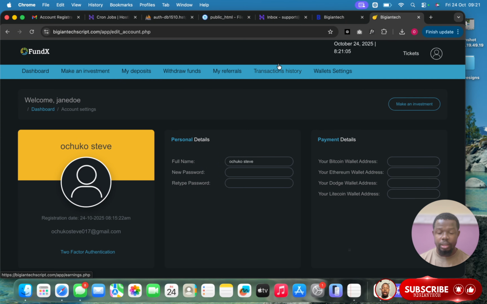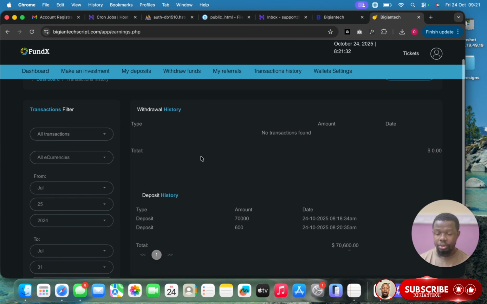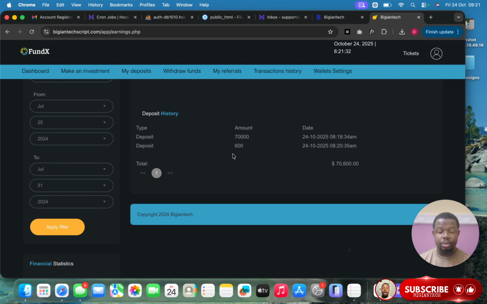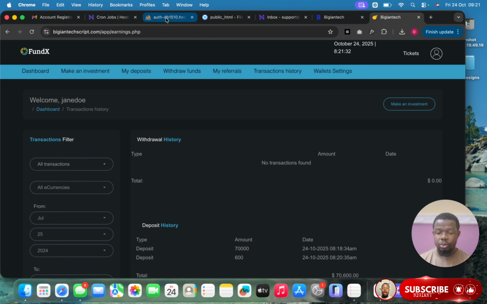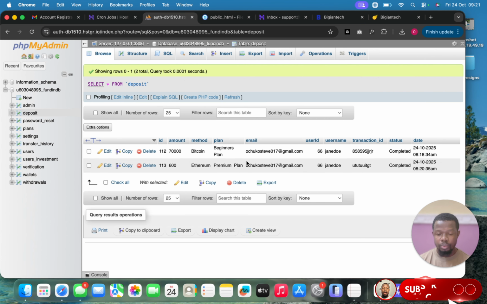What next is transaction history, and these are the transactions. This is for withdrawal and this is deposit. You understand it, right? Which is good. Now if you go back to your admin, come to deposit. The deposit was structured to the plan section, meaning if you want to do a separate deposit, you have to add it to your database and just do the same process. It's very easy to do.